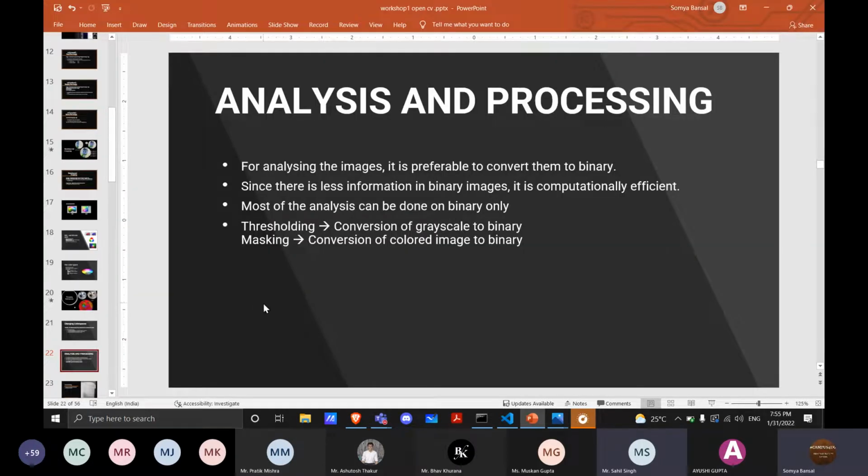Yeah, next is analysis and processing. So now this is all about how you read or display an image. Next, you want to do some manipulations in your image or just play with your images, like what all is there in my image, detecting some shapes or something. So for that it's preferable to convert your image to binary. Why? Because there is less information stored in binary images and it's computationally efficient. But you need to keep in mind that while converting your image to binary, you lose a lot of information, because binary images store less information obviously.